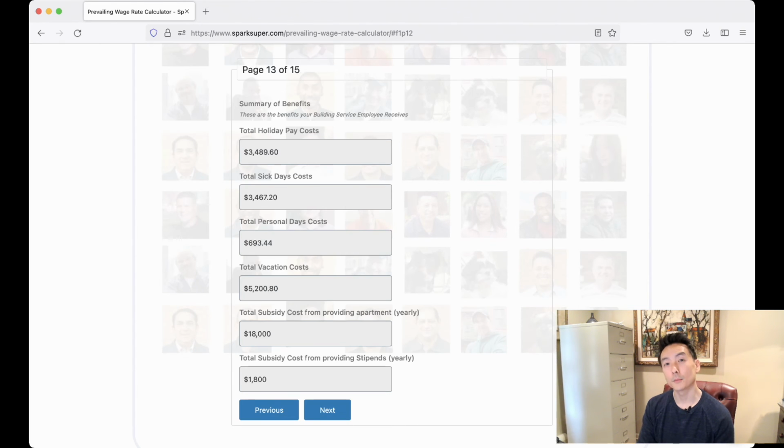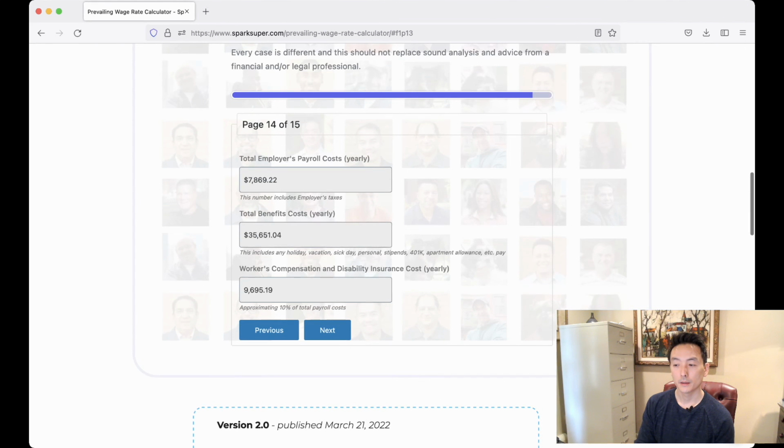So this page will give you the summary of benefits of all the days off that your employee receives, and it will interpret that in terms of the numbers that it will cost the building. Subsidy cost is there from the apartment and from other things that you pay for. Page number 14 is a totaling of all these costs.